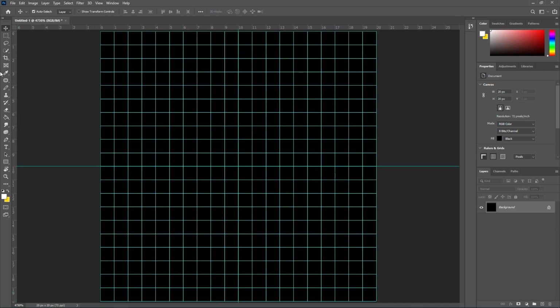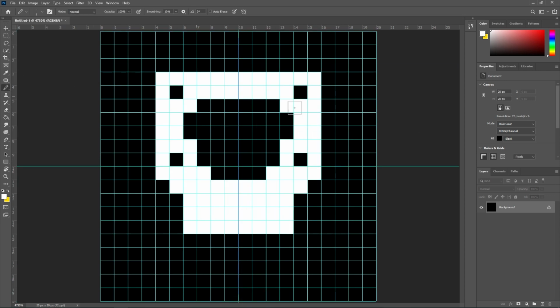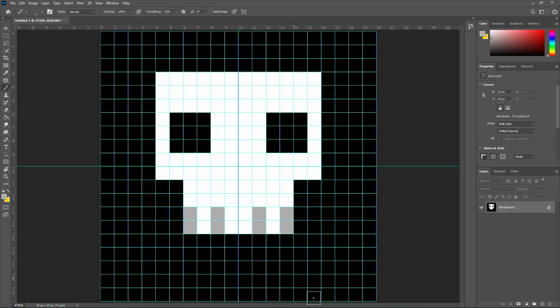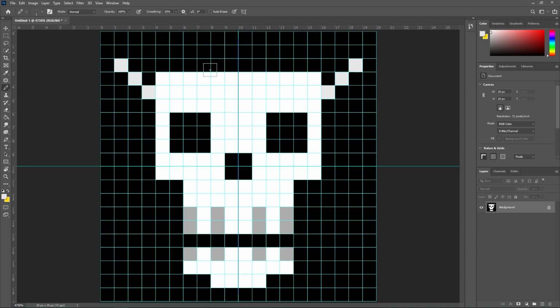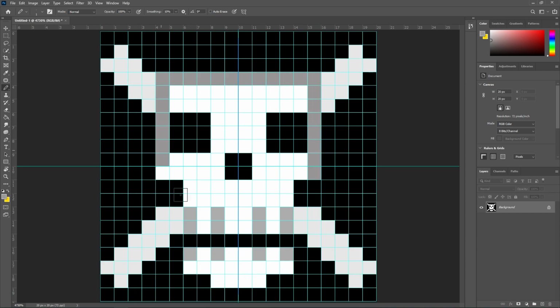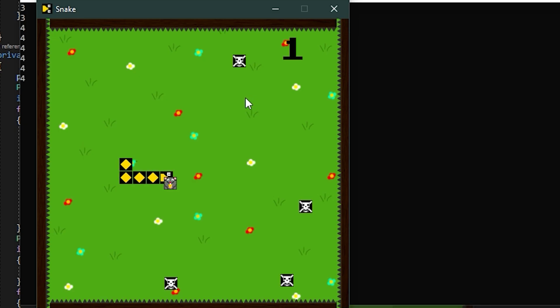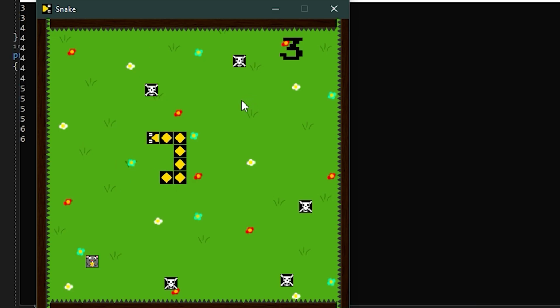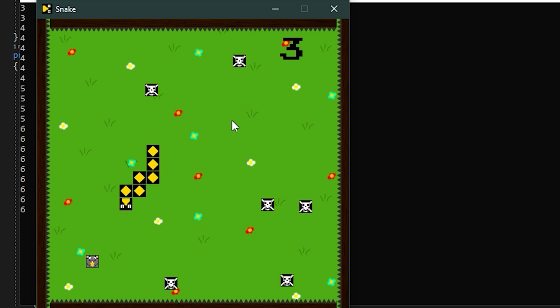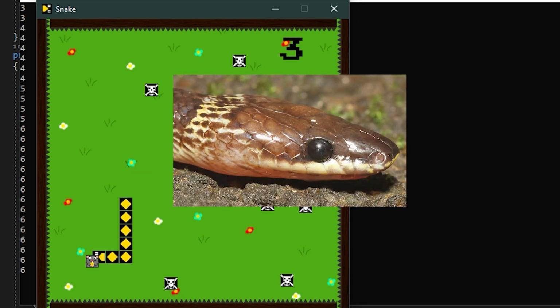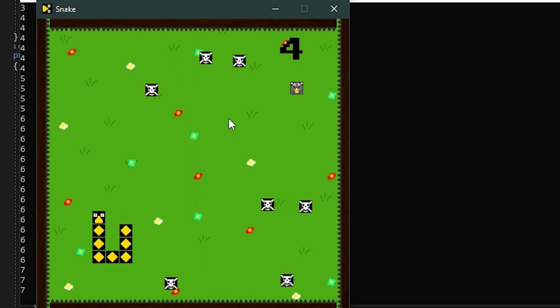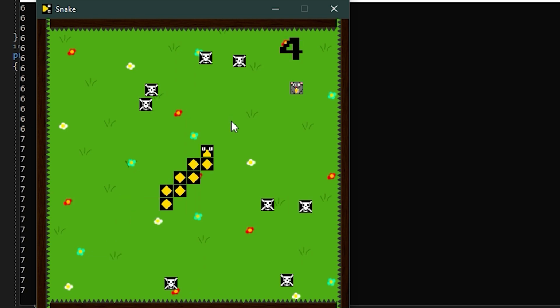So I quickly hopped over to Photoshop and made a texture for the mines. It was as simple as it gets. It's just skull and bones, you know, danger. And once I was done with it, I added it to the game. And now it spawns with a reference to the user's score, starting at the score of 3. If your snake's head touches any of the mines, you die. You don't die, the snake dies.